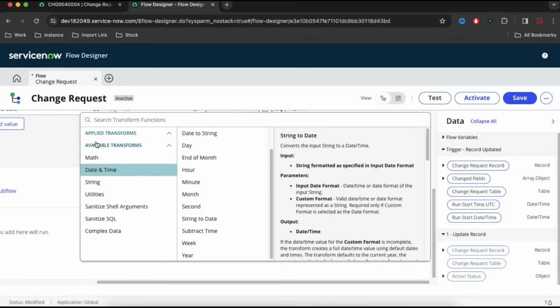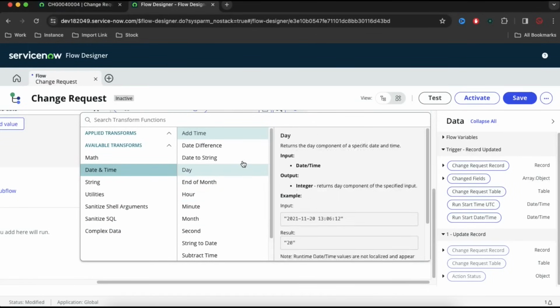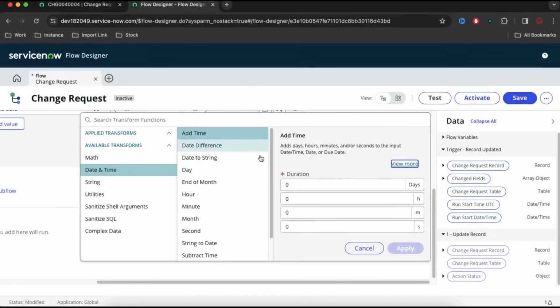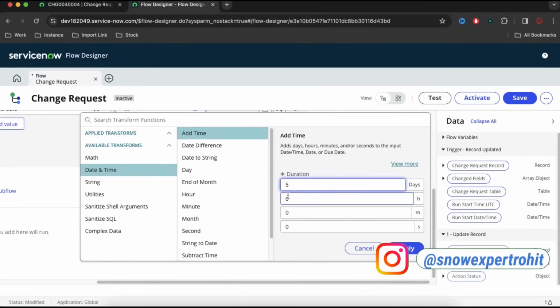Now, you can see we have two sections, one is available transform and then applied transform. At the moment, I have not applied any transform, but these are the available transforms. So what I am going to do is add some days, right? So I'll click add time and then put in what time we want to add, 5 more days. So let's understand one more time. We are going to add 5 days to the starting date.